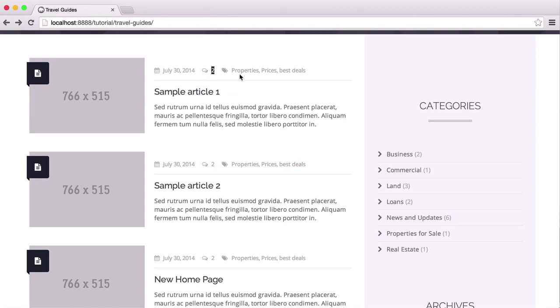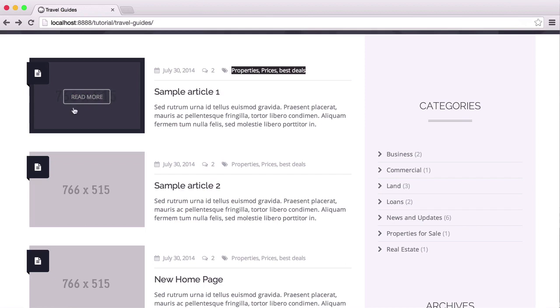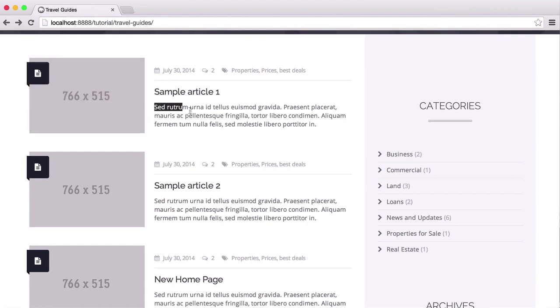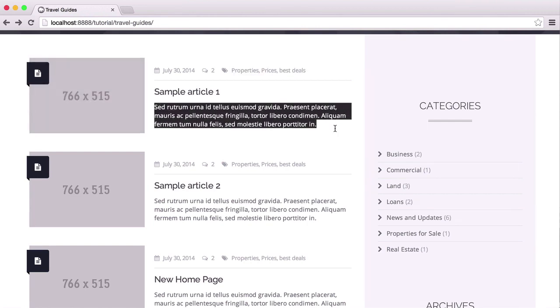And next we have the number of comments. We'll skip that for now. We'll address that in a future tutorial that covers adding comments. Then we have the list of categories. This is another piece we can cover in a future lesson when we talk about data relationships. The image is also something we're going to skip for now because it's handled a bit differently and it probably merits its own tutorial.